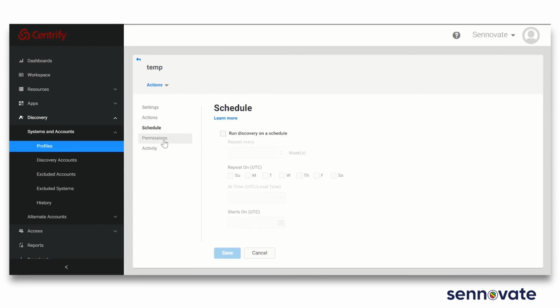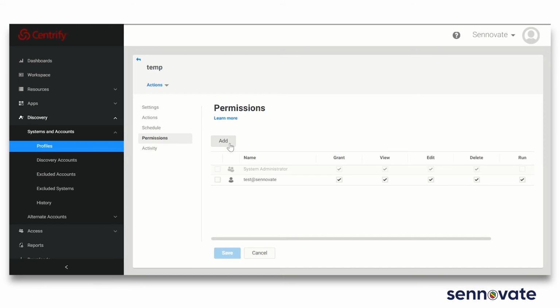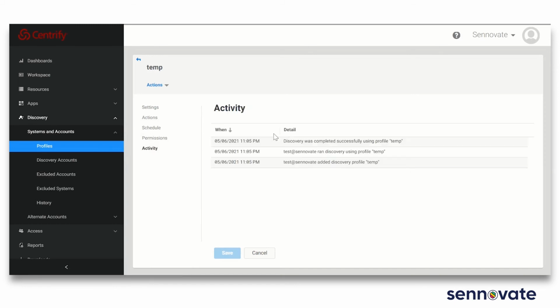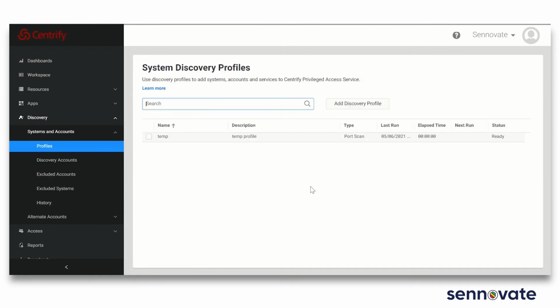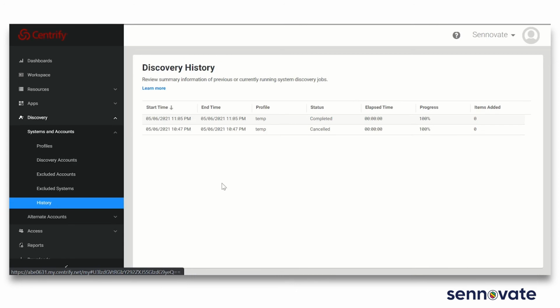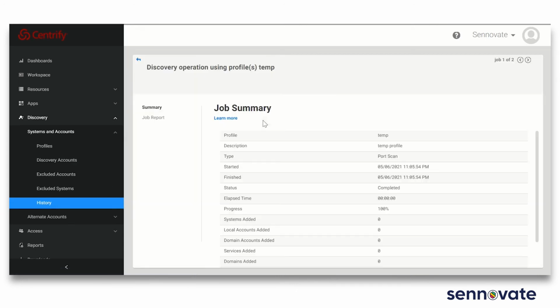We can monitor the activity regarding a particular profile from the Activity tab. Now we can see the status has changed to ready, so we'll check the report generated. Go to History, select the required report, and you will be able to see the entire job summary of the discovery operation.